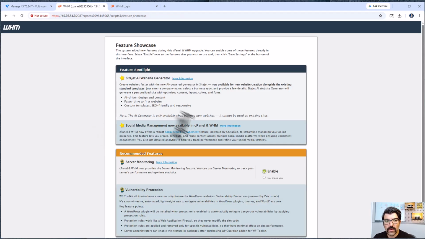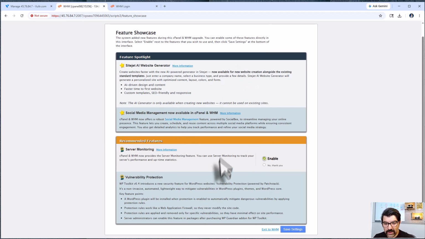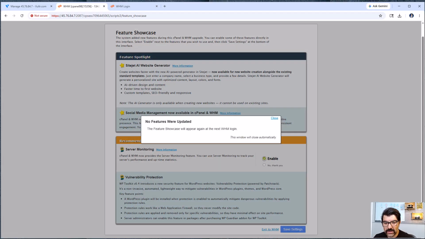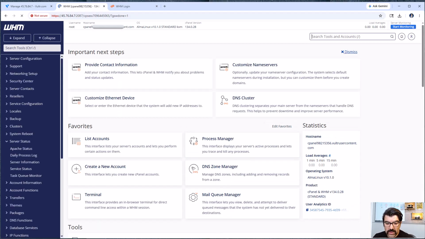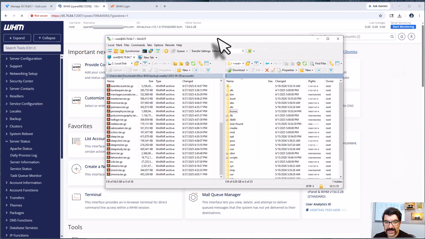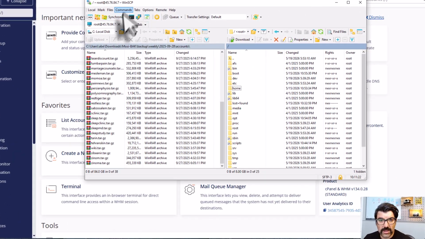All right, now you are in WHM. So don't worry about this. I'm just going to exit WHM and it redirects us. But meanwhile, you need to do something important. This is what I'm going to talk about.